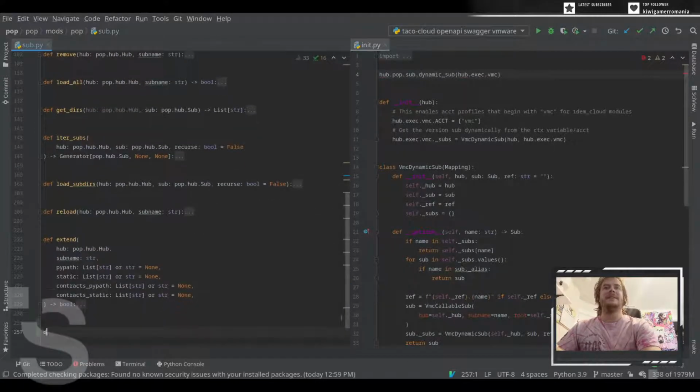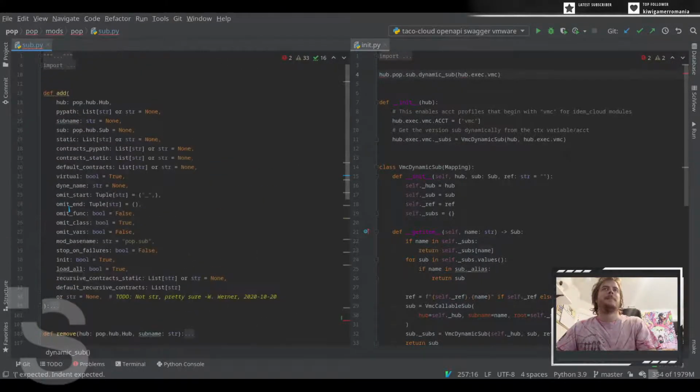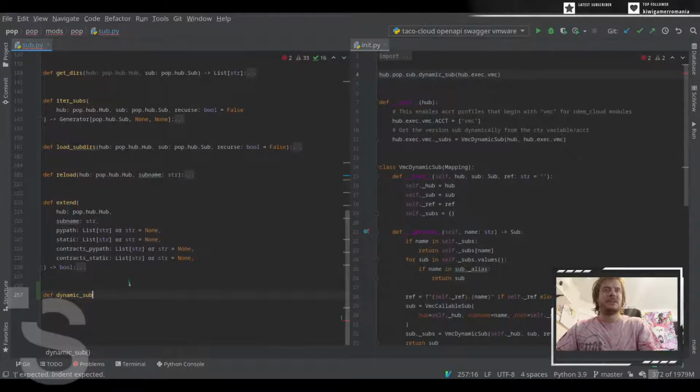Let's just add it to the end of this file. Def dynamic sub, load subdirs. So we would call hub.pop.sub, having sub in the name of the function on the end. So maybe add dynamic. Or dynamic. I like just dynamic. Hub.